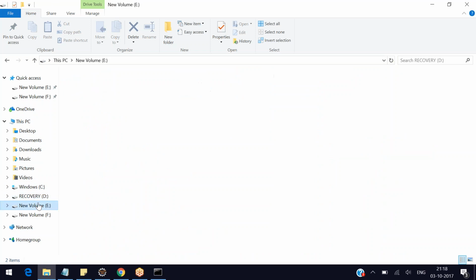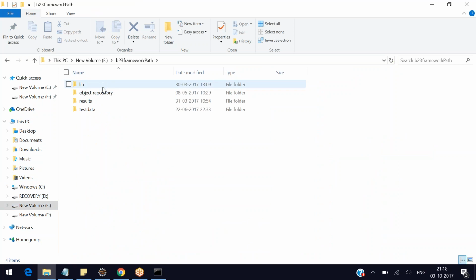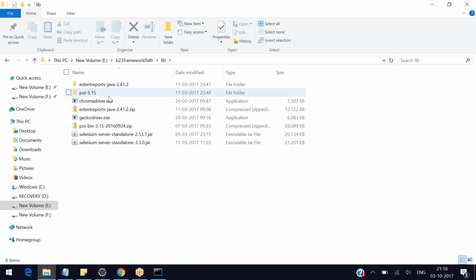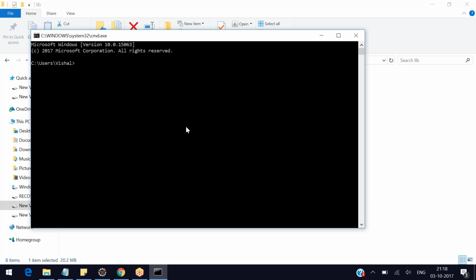Where is your Selenium standalone jar? Say B20 framework path. See, this is my Selenium standalone jar. I don't want to use the 3.x version. Instead, I'll use 3.53. Okay, so there is a command that is available to declare this machine as a hub machine.